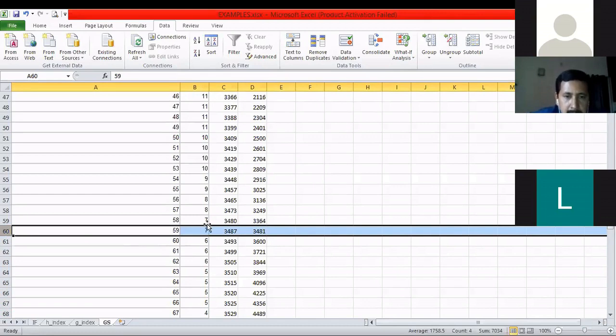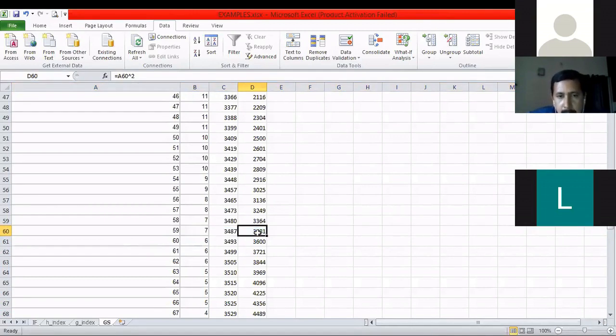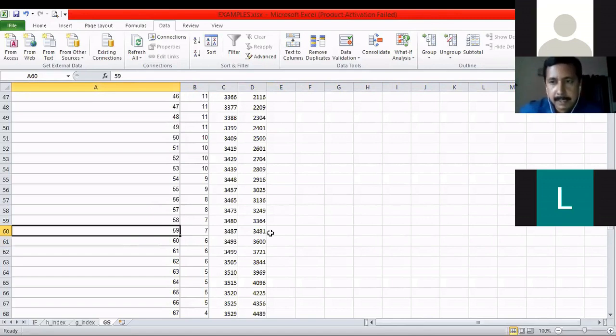the cumulative citations are 3,487. The square of 59 is 3,481. If you go to the next row, it is 3,493 and 3,600. Therefore, the G index of this author is 59. So this is the way H index and G index can be manually calculated.